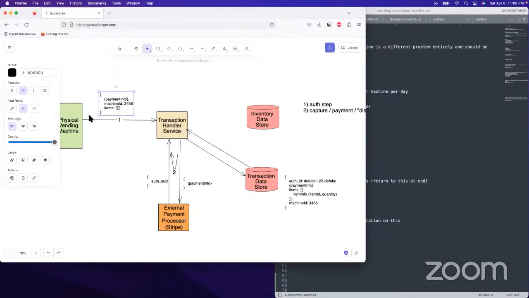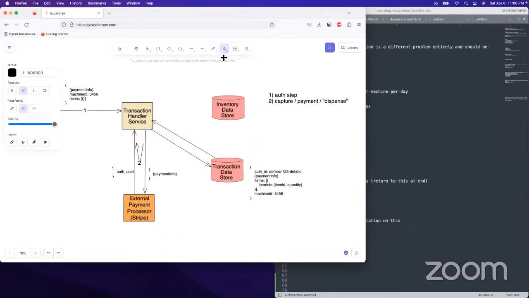Okay, so first, this comes in. Two, you're going to get an auth ID. And then three, we're going to do this thing over here. Let's make that large. So three, log the auth ID. I think that's all we really need here, and then we can separate everything else out as the capture.